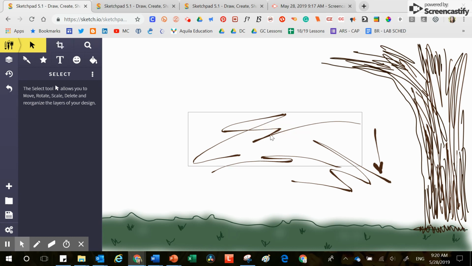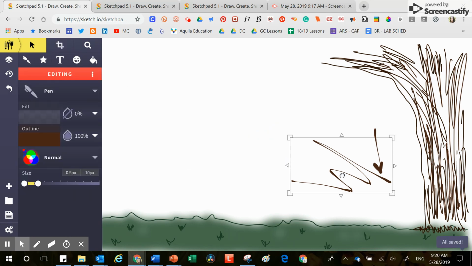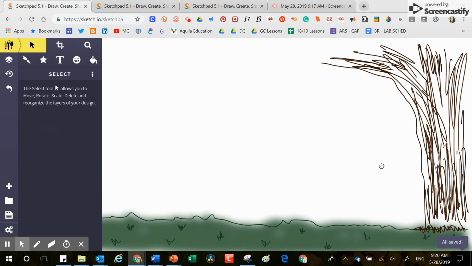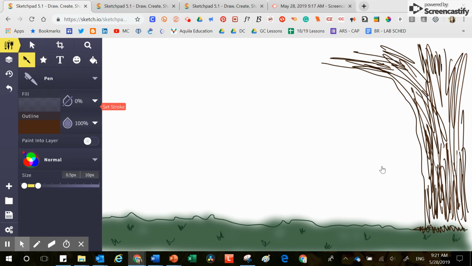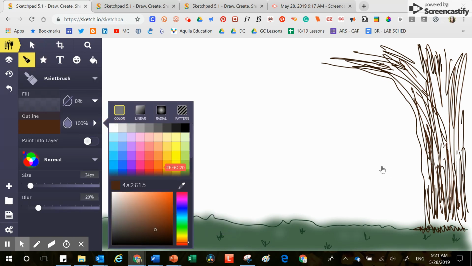I'm going to click on the arrow. I'm going to identify the object. I'm going to press delete. I just simply did those for the purpose of teaching. I'm going to come over here. I'm going to move into paintbrush. By moving into paintbrush, I'm going to choose a lighter tone.